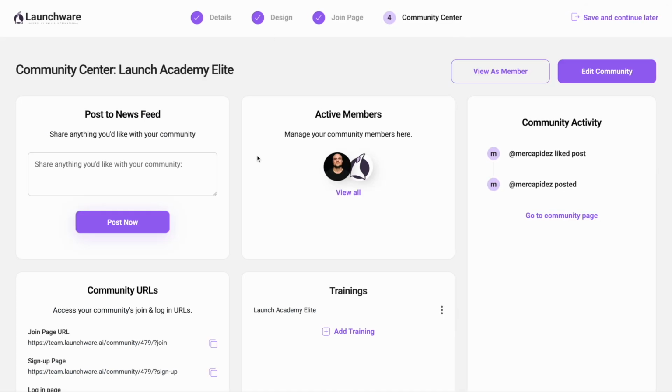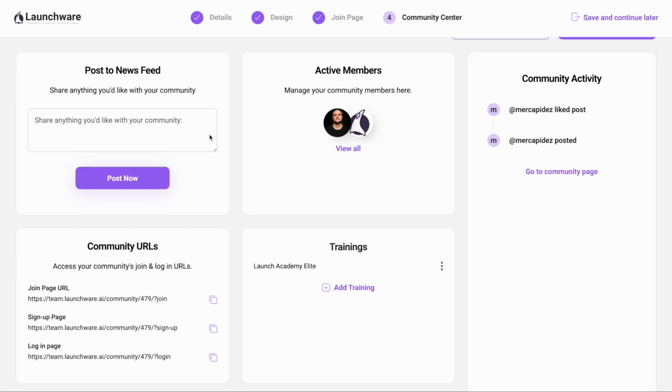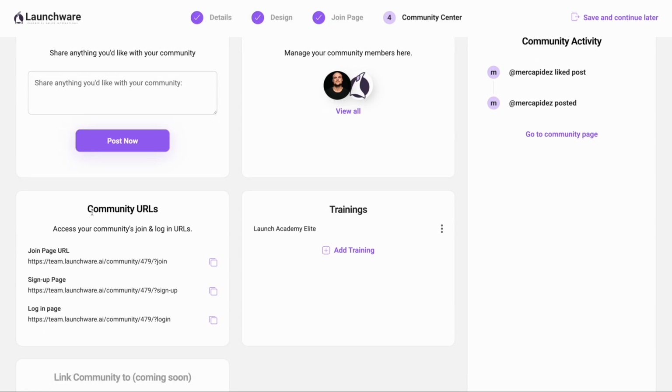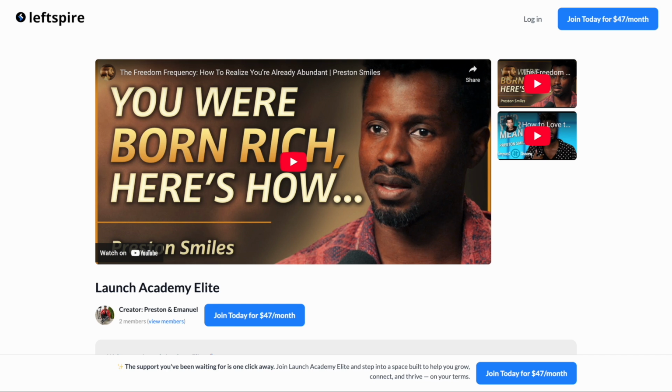So all you need to do once you get to the community center, or the command center if you're doing membership, is go to your community URLs or your membership URLs, and you'll see that you have a join page, a sign up page, and a login page. The sign up page is like the secret URL. You don't really want to share that with people. Login is of course where they're going to go to log in, but the join is the one that is important here because whenever we open this, it looks like this.